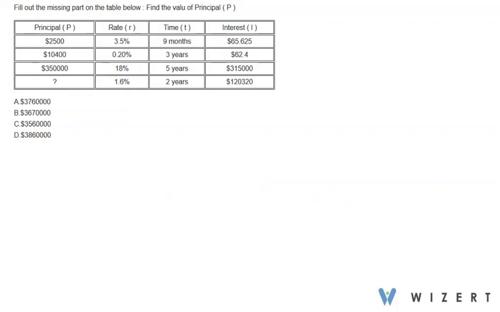We have this question here. Fill out the missing part on the table below. Find the value of principal. So we have to find the value that will go over here. Now let's check which kind of interest this is, simple or compound.